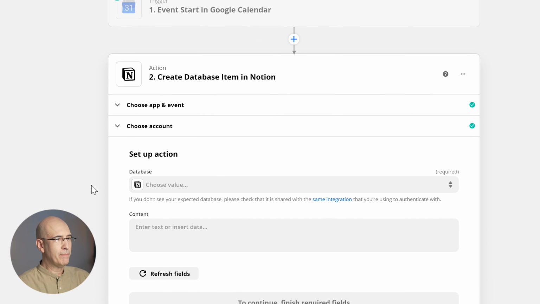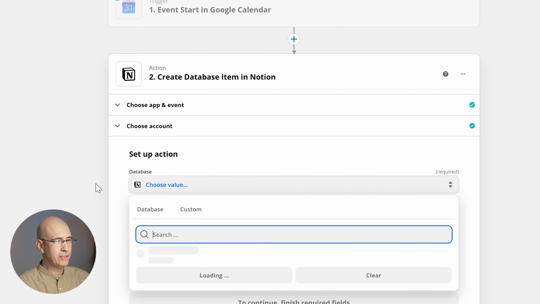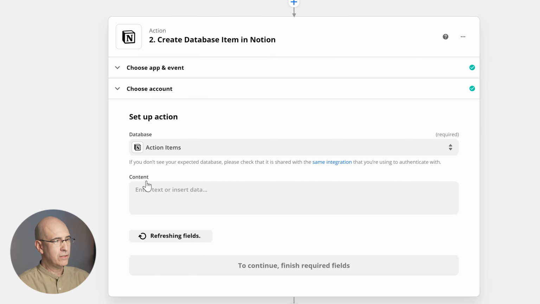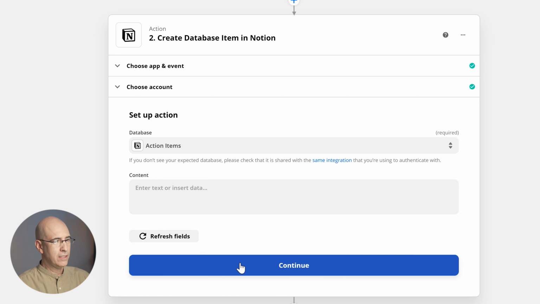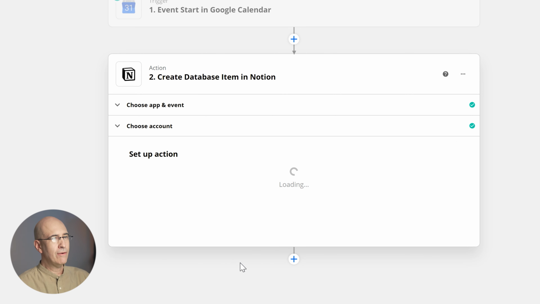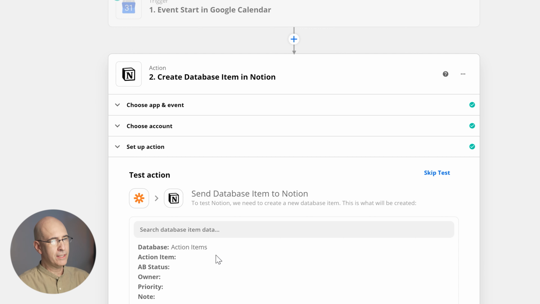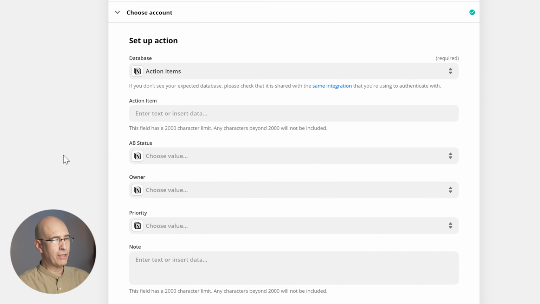All right, so now we're setting up the action. So now we choose our database. Action items is the name of my database for my tasks. So we're all set. We hit continue. Now it didn't refresh with the properties that went to the test. We need to now go back up to action setup, and it will list all the properties of the database here, which you need.